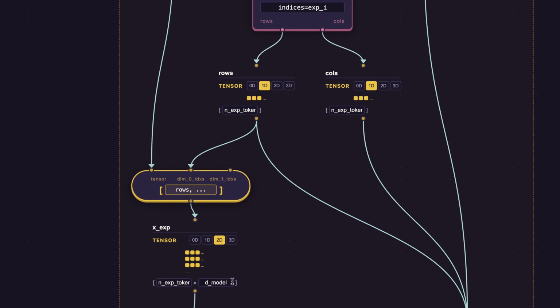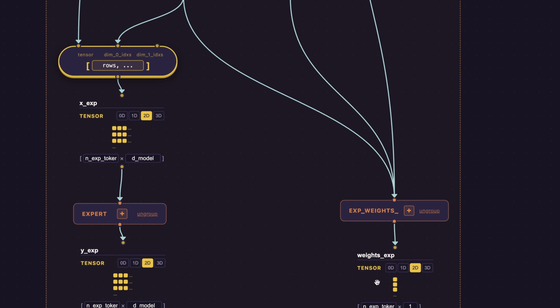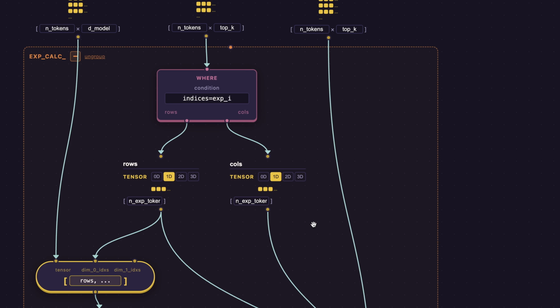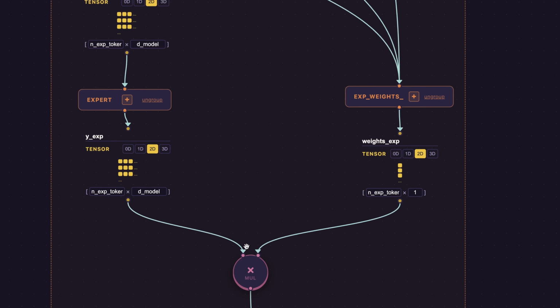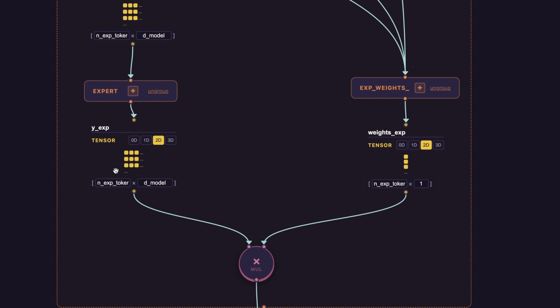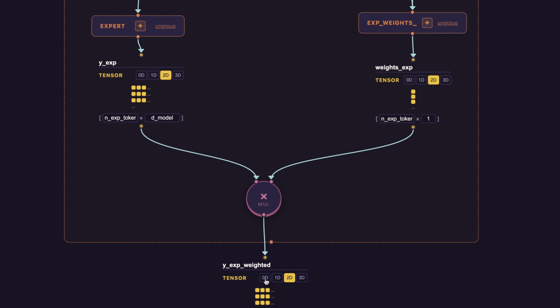And then these rows and columns are used first to only take the tokens from the input stream that were assigned to the specific expert I, and also filter the weights here, and for each token extract what is the weight for the current expert I, and then we multiply the yExpert by its weight and write it back to the output container.